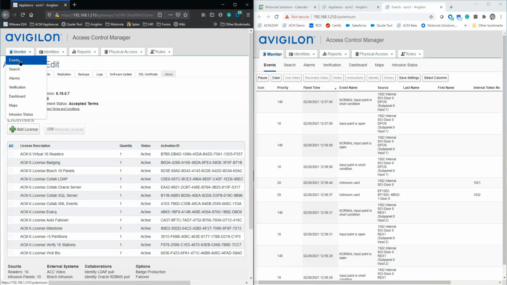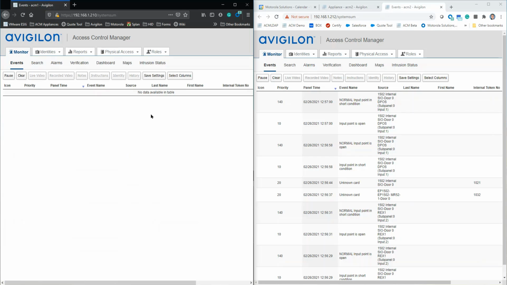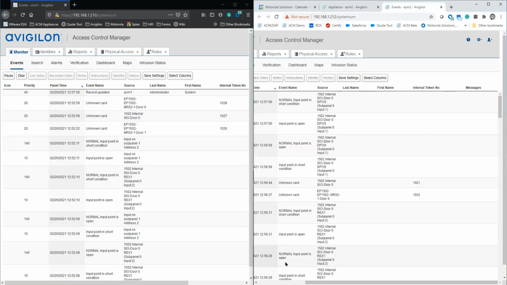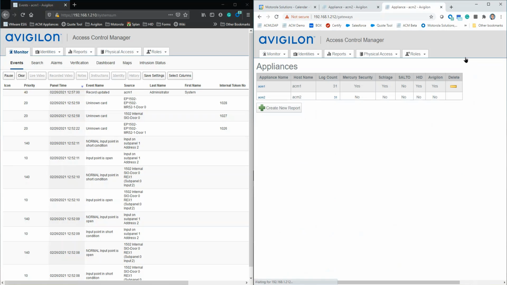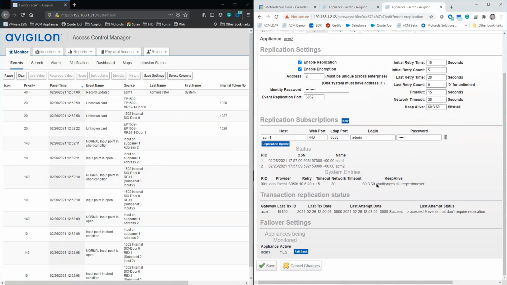So I'm going to go ahead and push it back here to the event monitor. This should have nothing right now, so you won't see any new activities. So what I'm going to do is go back to the secondary server, where these activities were just stopped. I'm going to go to the secondary here, and go to appliance, and then go to the secondary server. And I'm going to fall back to the primary.